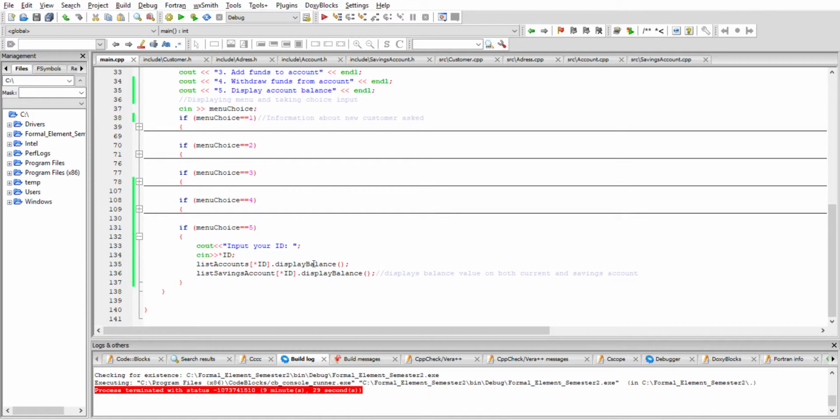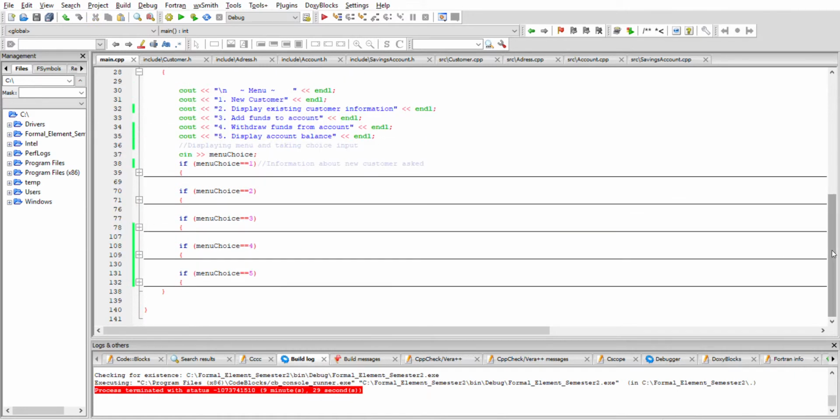So this displays the current account balance and the savings account balance of whatever customer you selected by inputting an ID. So there you go, this is what my code looks like.